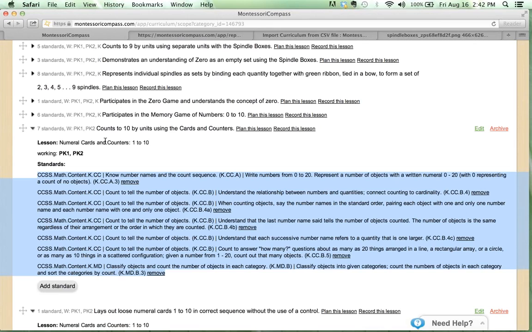Good. Let's see if we have anything more coming in. A couple more. Sorry. Can you show again how you found the specific element in the scope and sequence in the Common Core?